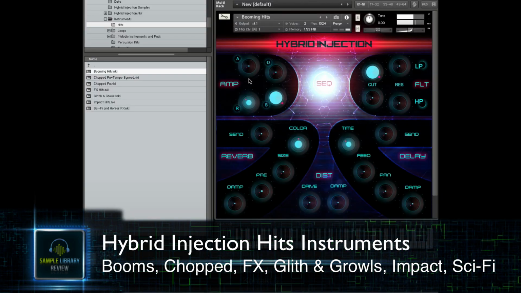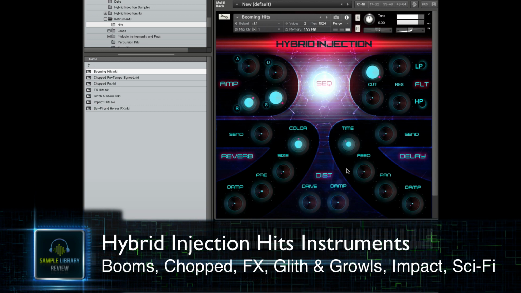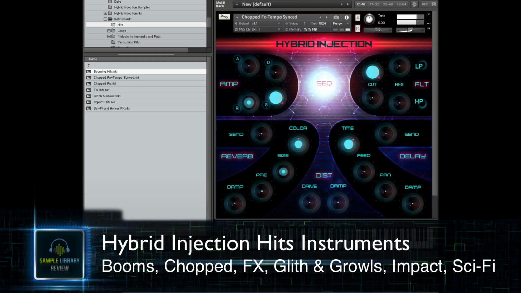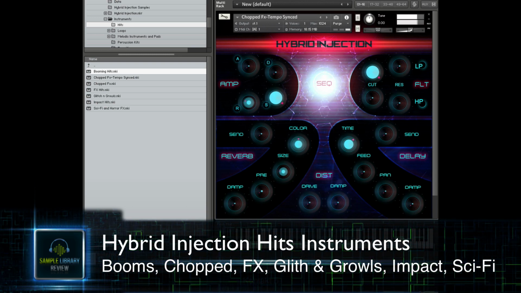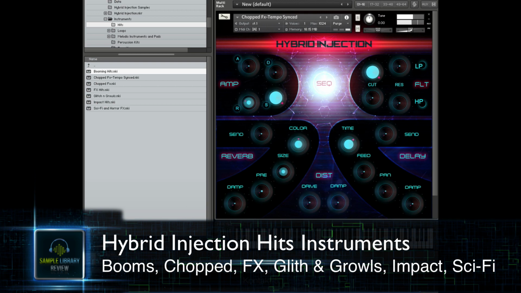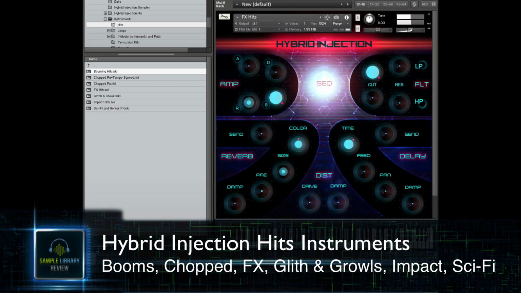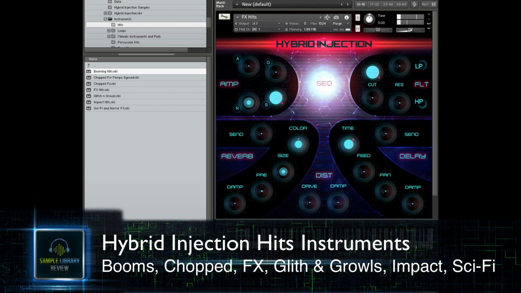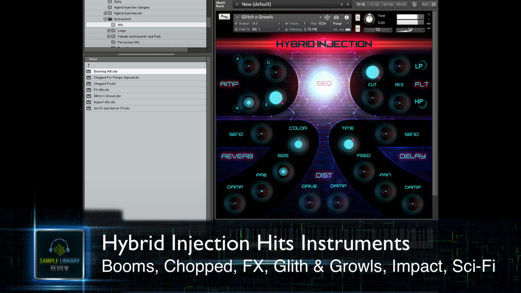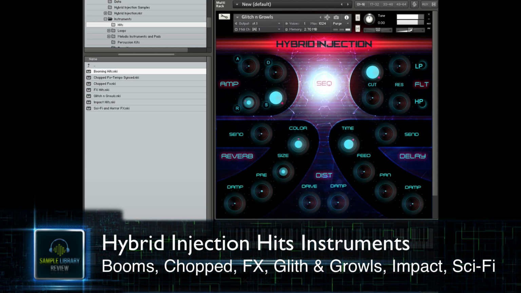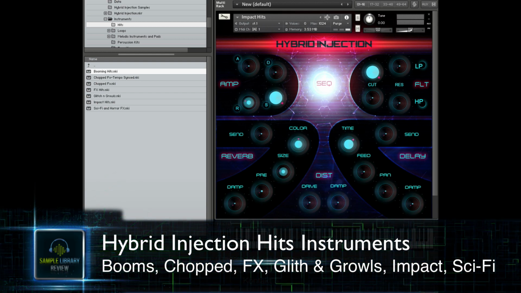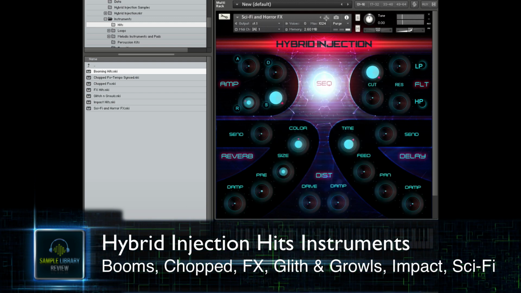as well as booms, chopped effects, effects, glitch and growls, impact hits, sci-fi and horror textures.